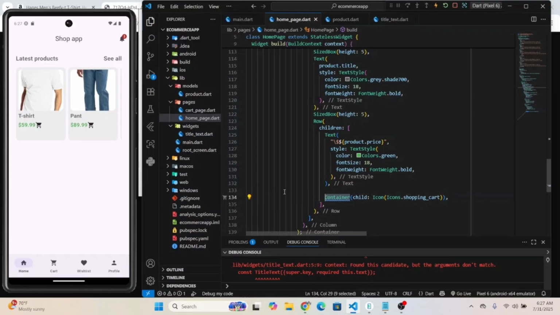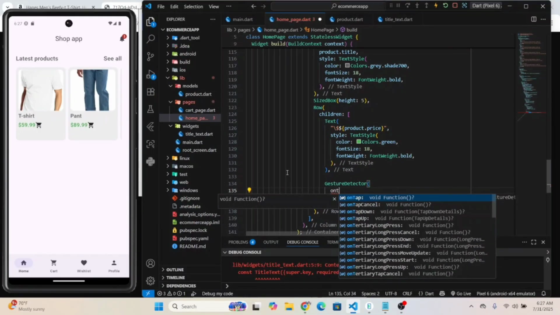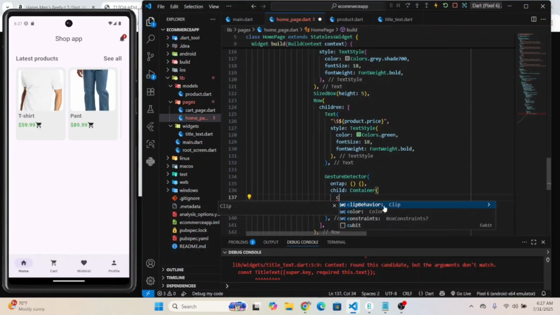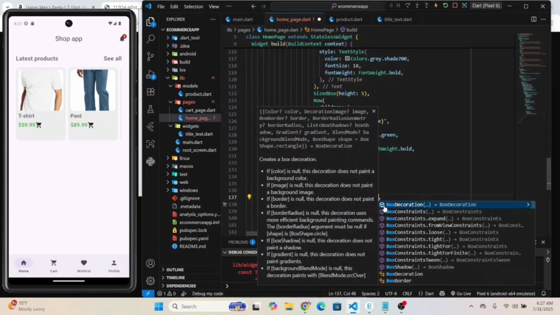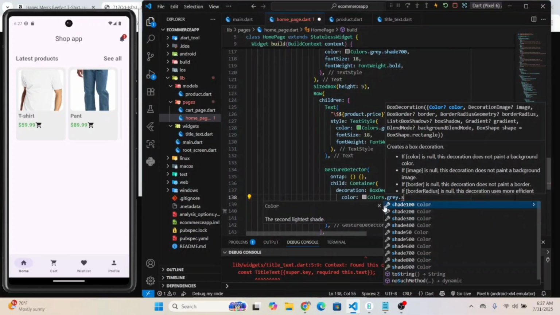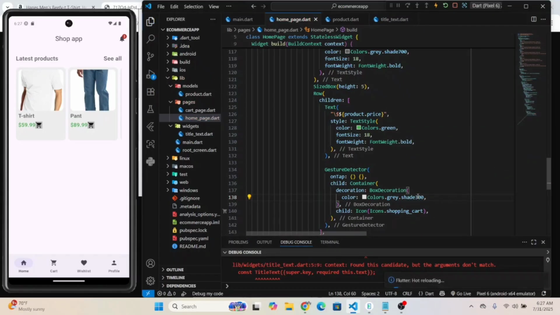Let's grab this with the widget called GestureDetector, with the onTap function blank now. We give the decoration BoxDecoration and give the color Colors.blue.shade 300. Let's give 400. Okay, 300 is fine.